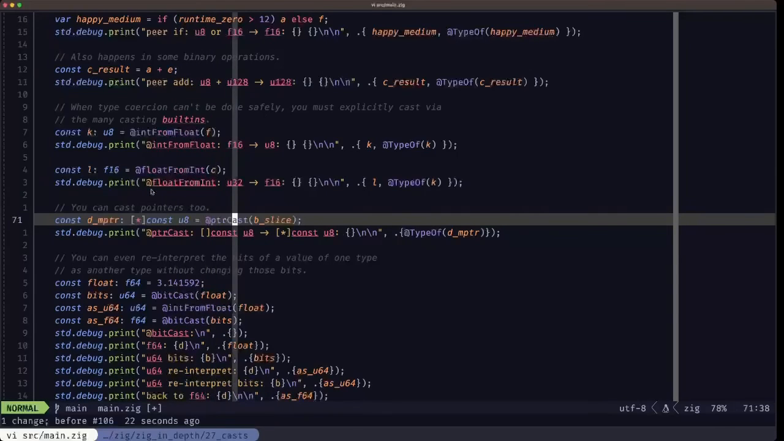There's also a built-in for casting among pointers. Here I'm using pointer cast, and B slice is just a normal slice of const u8, and we are casting it to a multi-pointer of const u8. This has to be done with a pointer cast because the slice, as you may remember, has the length information, and when we're casting it to a multi-pointer which doesn't have any length information, that information is going to be lost. Okay, so you can't do that type of coercion automatically. You have to go through an explicit cast, and you can do that with the pointer cast built-in.